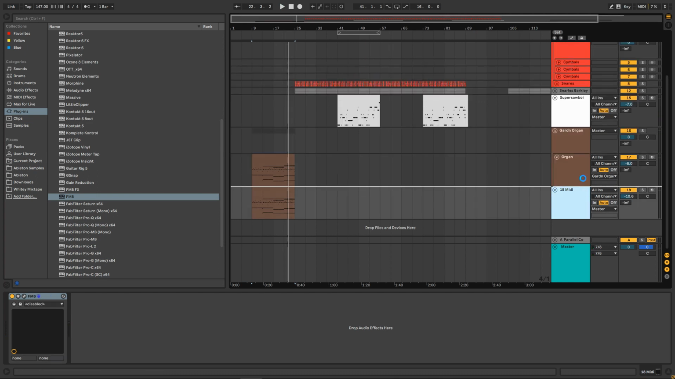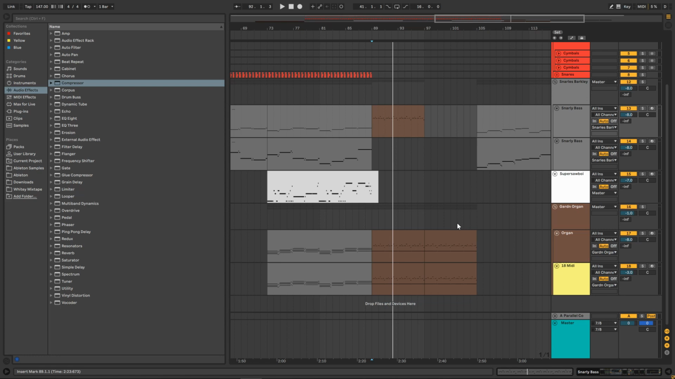That's our combo right here, is these two organs. So there is a bit of guitar in here for sure. I'm hearing it now.